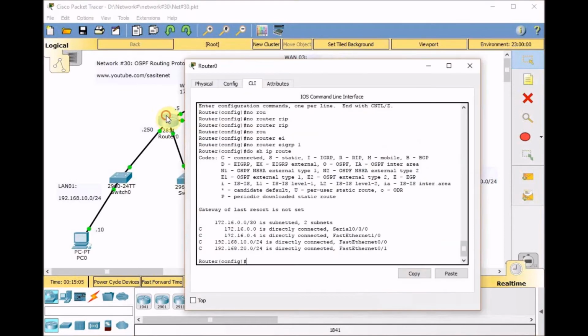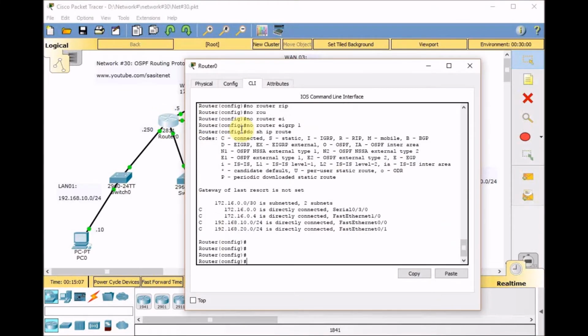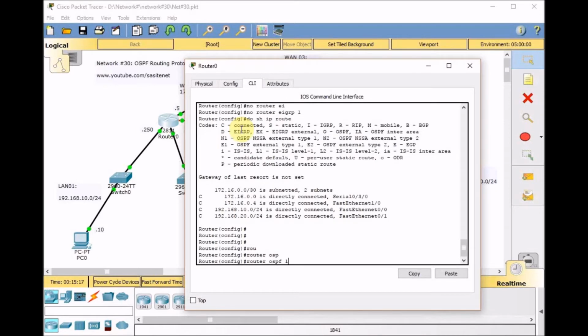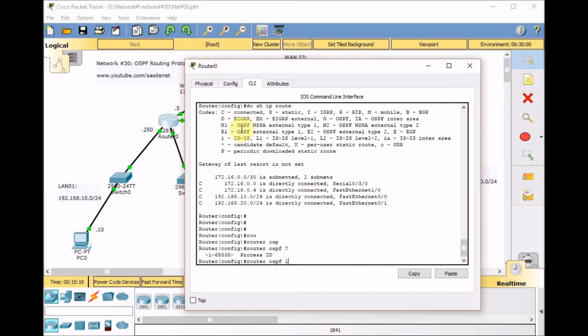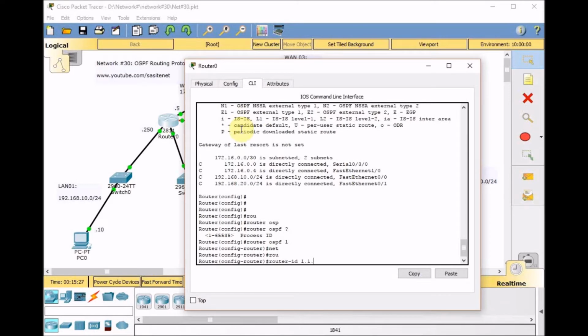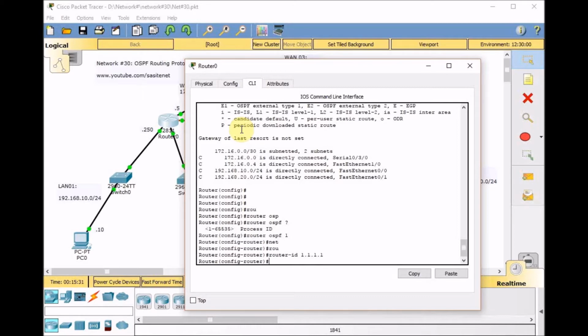Let's go back to router 0. We set the router ID in this practice. As a network admin, we take control of our network. So the command is router ospf, then the process ID, question mark shows the process ID. So process ID 1, and before advertising networks, we choose the router ID. The router ID comes in the form of an IP. If you advertise your network and then select your router ID, you need to restart the OSPF process.